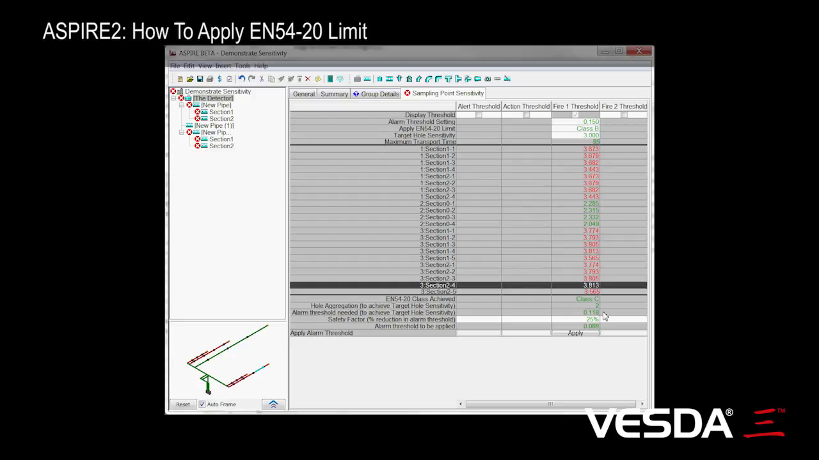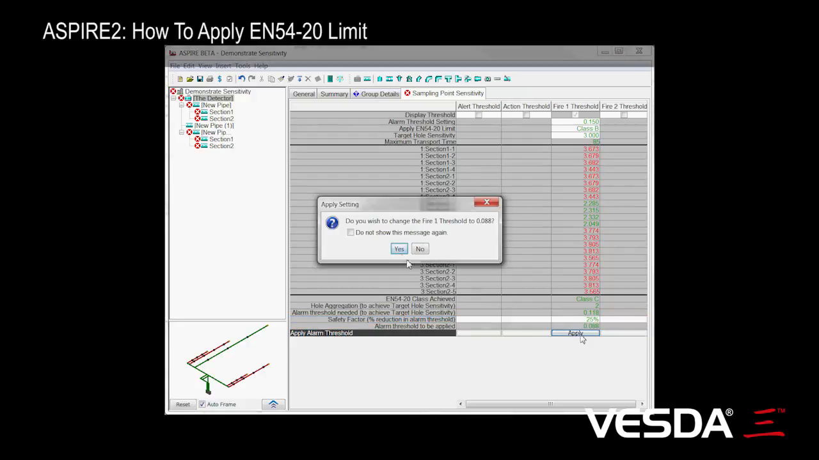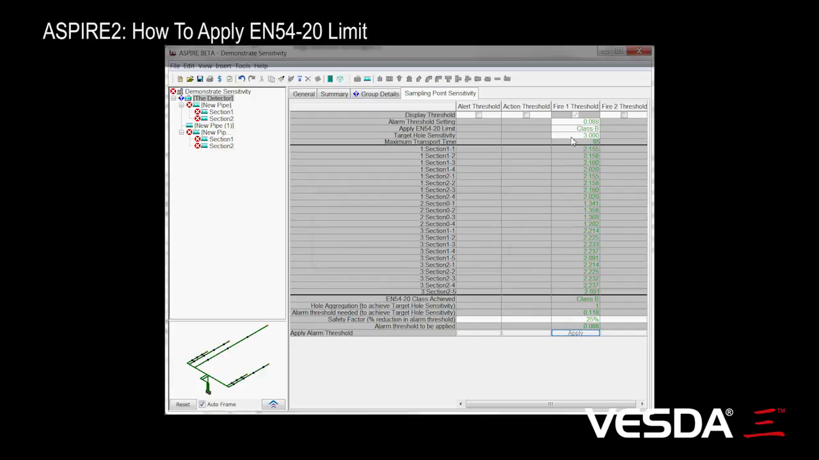make it not compliant. So what we want to do is to allow a safety margin, and here we can adjust the safety margin between, say, 0, which is none, to up to 50. So let's go with 25%, which is the default, and that gives us a much more conservative estimate for our threshold. So if we apply this threshold here, we get a warning, then we can see that we're now Class B compliant, but we've also got this safety margin built in.